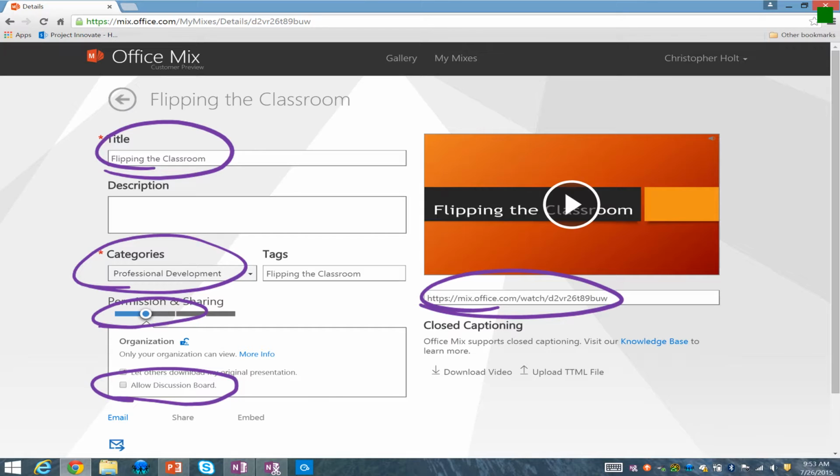It's also recommended that you put an appropriate category for it. And now this permission and sharing box is very, very important, okay? Very important. And the reason why is because of this slider. If you want to get analytics back from your students that watch the video, you want to make sure that the slider is set to organization, okay? That's very important. You can slide it all the way to public if you want to share it with anybody, but if you want to get your analytics back from your students, you want to make sure that you pick organization.